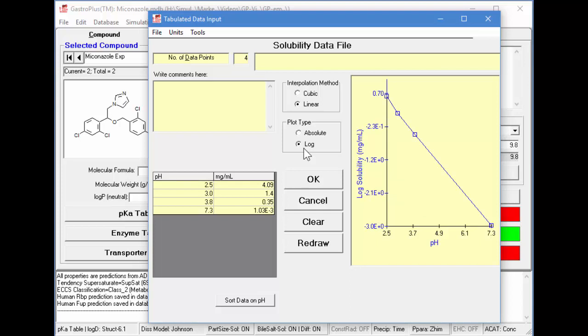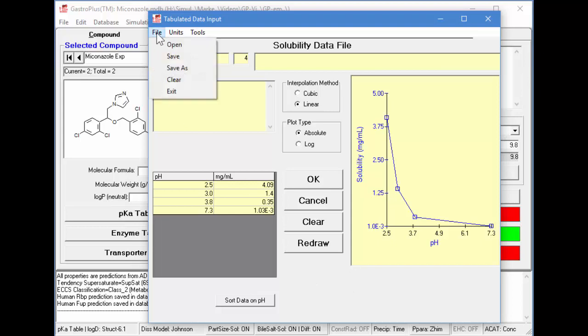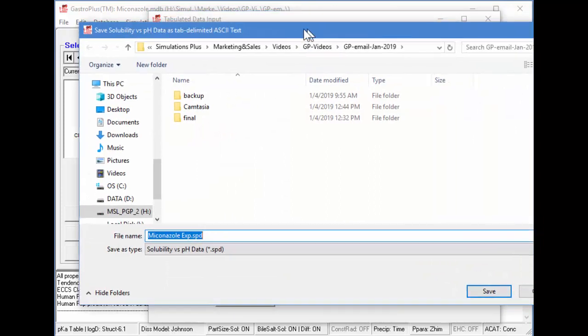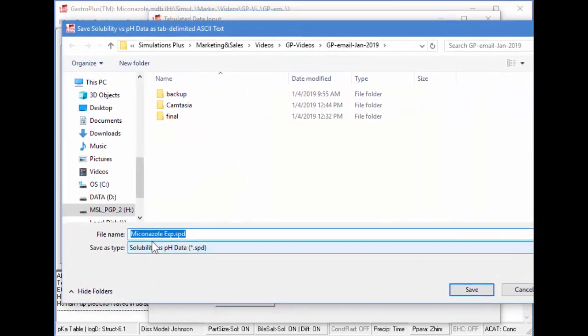We can also graph that on a log plot, and it kind of transforms it. It looks linear when you plot it in the log space. So the next thing I'll do is simply save the file. So I go under File, Save As, and the program knows that the record is called miconazole EXP, and it's going to create the appropriate name and extension for this.